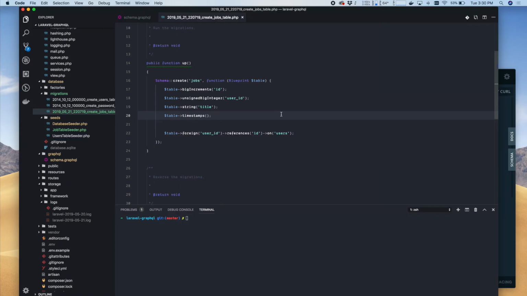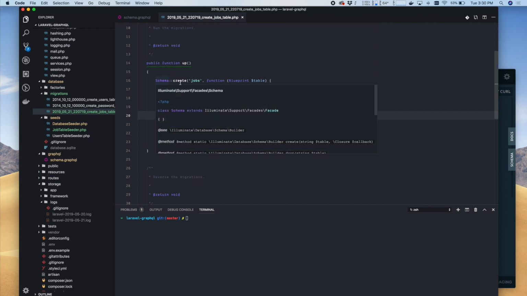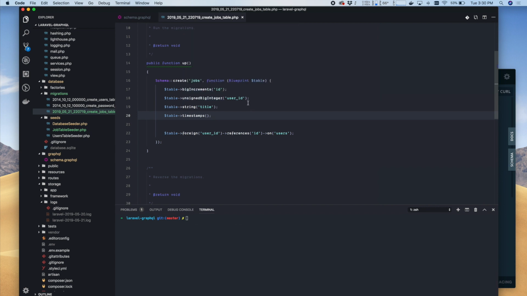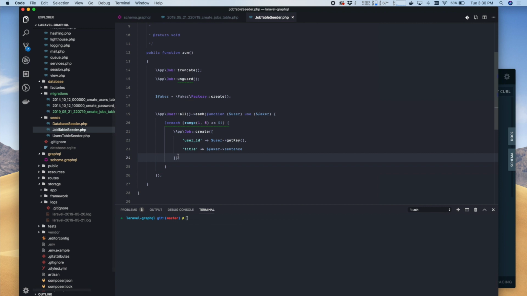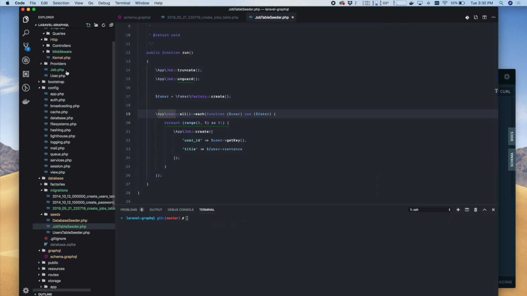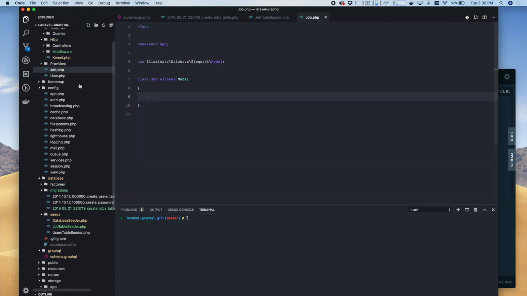So for the sake of time, I went ahead and created a couple of files to help get us started. I created a migration for our jobs table. So we have a one-to-many relationship. I have a foreign ID that points to our users table and a title for each job. I created a job seeder that will create 5 jobs for each user. And I created our job model itself.